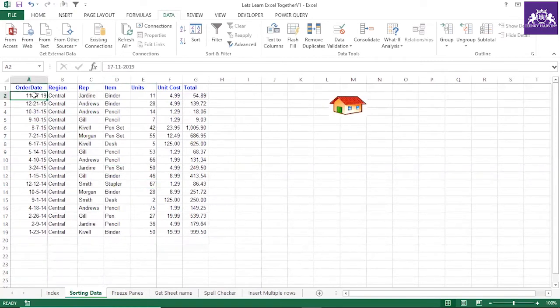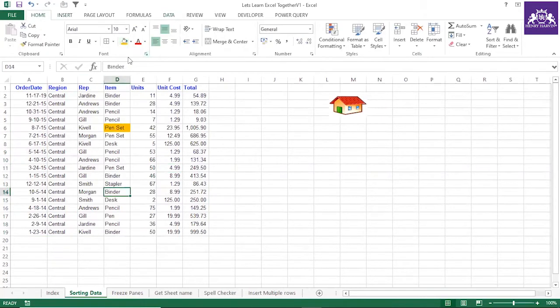You can see that this date has come on the top. This is the newest date, and this way you can do the sorting, guys. Now the question is how you can sort if we have some colors. Understand that if we have some colors, how can we sort color-wise.